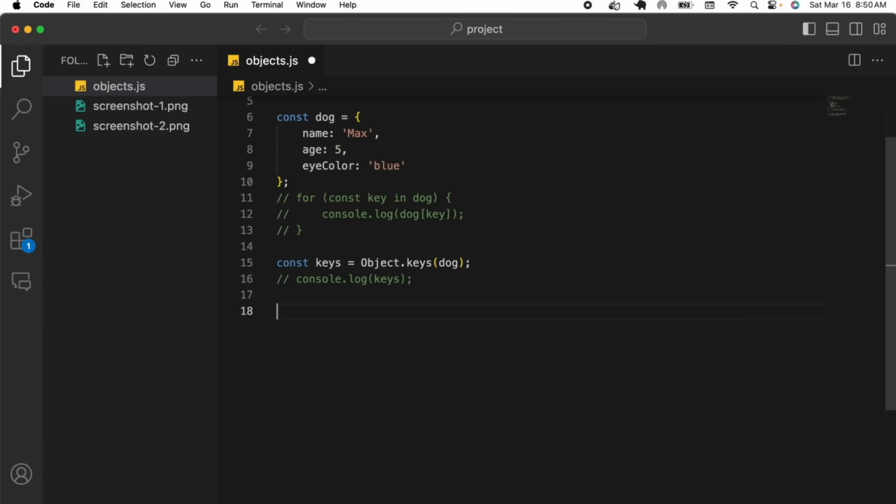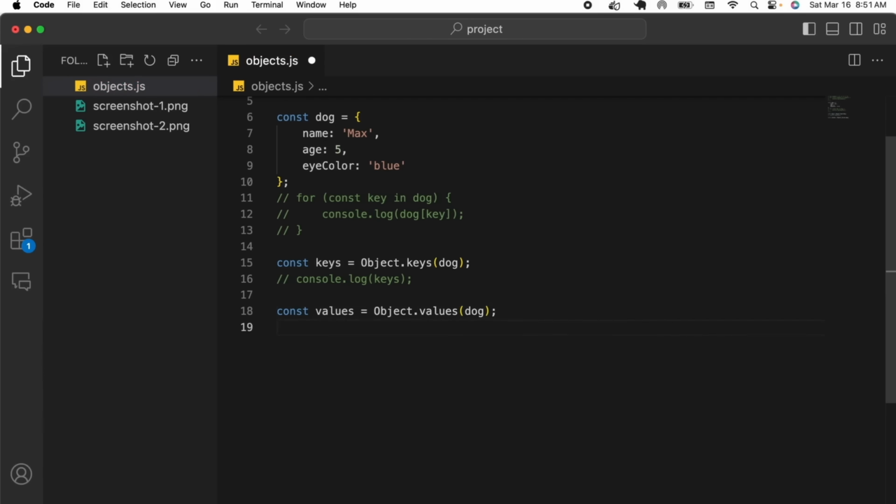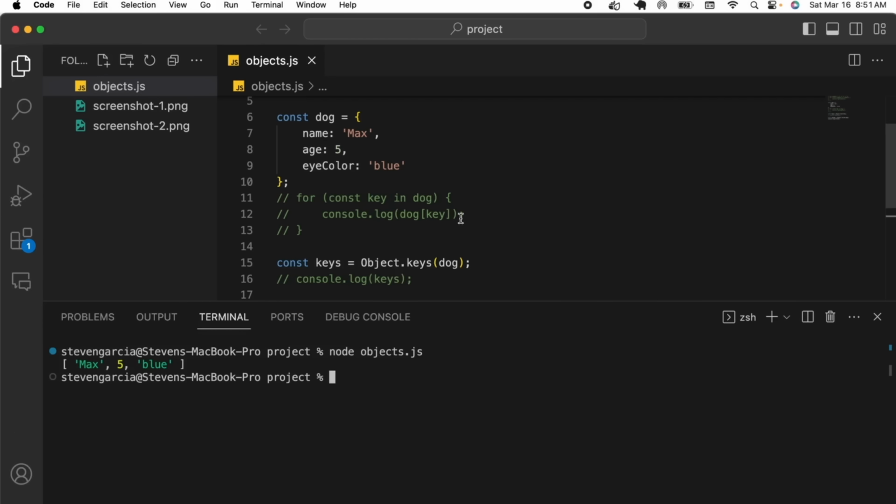Comment this out. Now we also have Object.values in order to get all these values stored as an array. So I can say const values is equal to Object.values of dog. Let's console.log that and output it. Now we get all of the values of this object stored as an array.